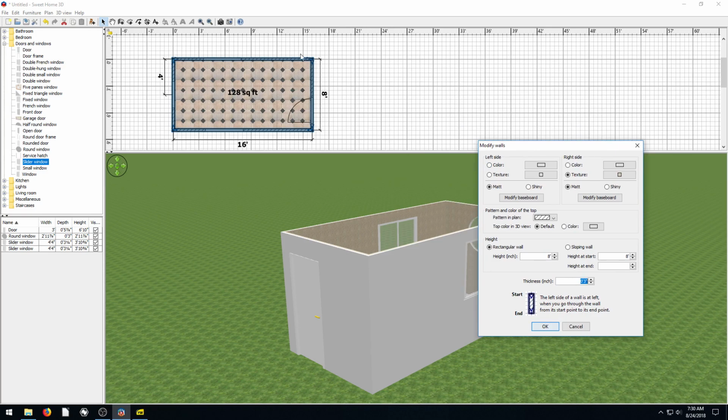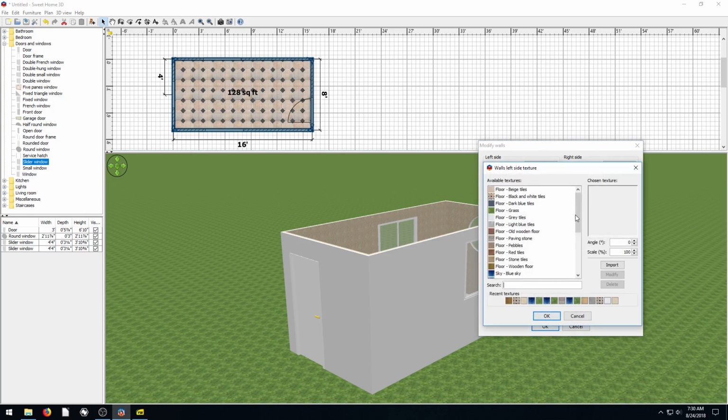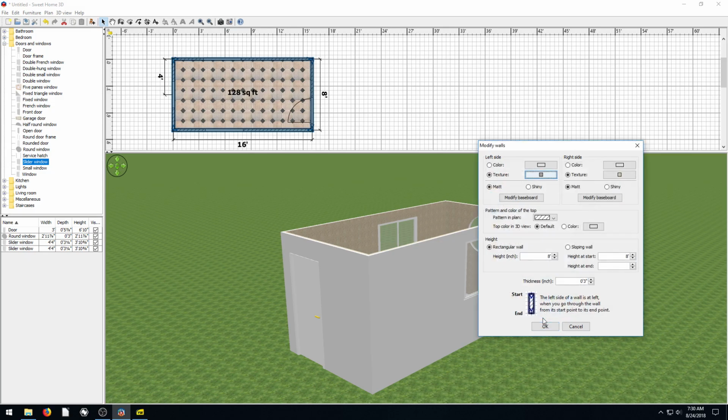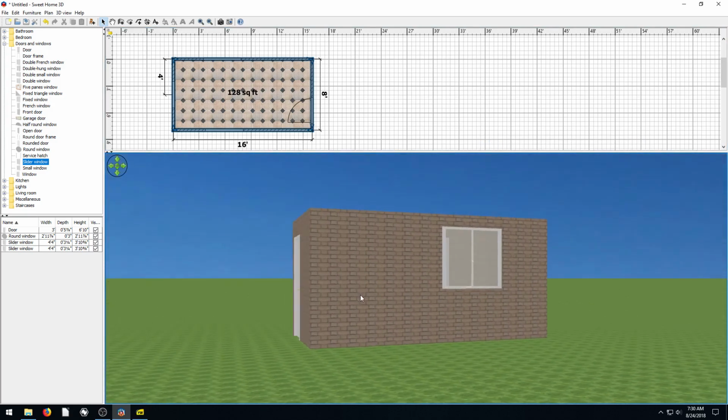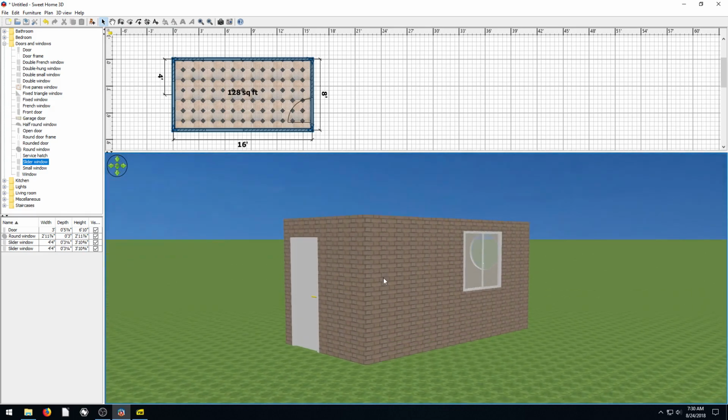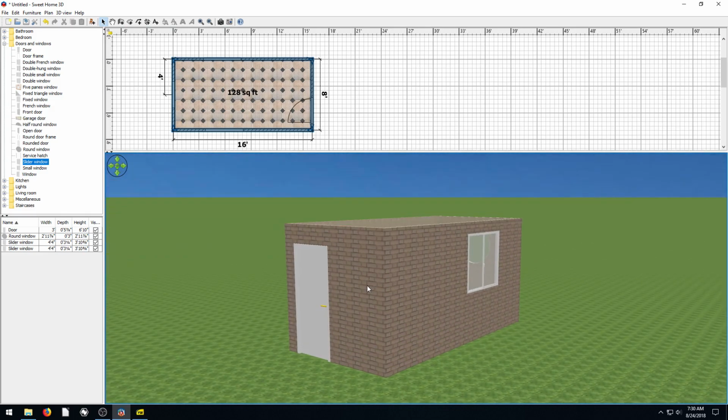Since I drew this, I remember that I drew it clockwise, so the left side of every wall is going to be the exterior. That's how I know which side to change the color or texture on. Maybe we want to do a brick texture for our walls. Let's come down here, choose a white brick like this, and go OK. Now we have brick for our walls on the outside. I think that's kind of ugly.